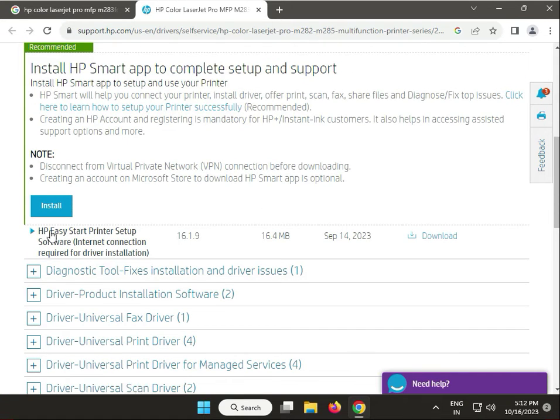So guys, this is Easy Setup, Start Printer Setup. This software requires internet to install the printer drivers. I recommend you don't install this one, because if your internet drops, it means your drivers are not installed properly in the system, okay.